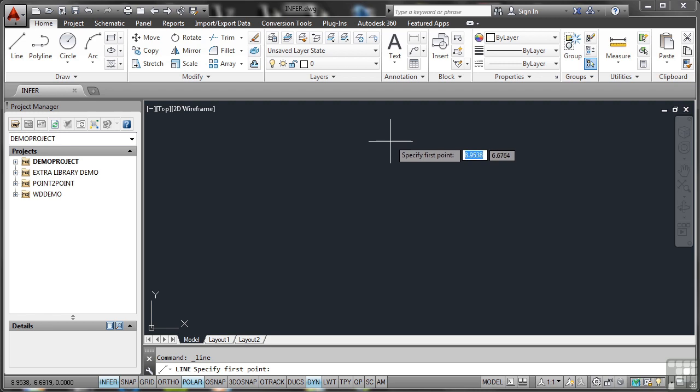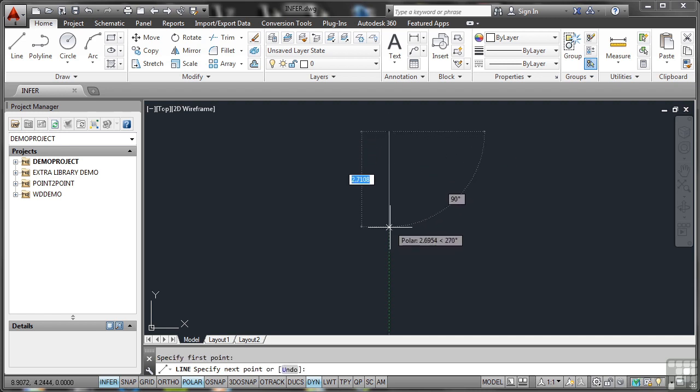So what I'm going to do is click up here, and the polar tracking kicks in with that green dashed line, and it tells me that I'm exactly at an angle of 90 degrees. Can you see that? So as I drag downwards now, that blue highlighted distance can be typed in. I'm going to type in 5 and press enter. And then I'm going to press enter again, and that closes the line command.